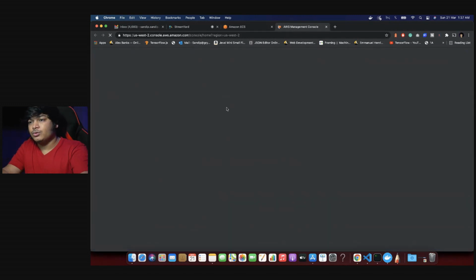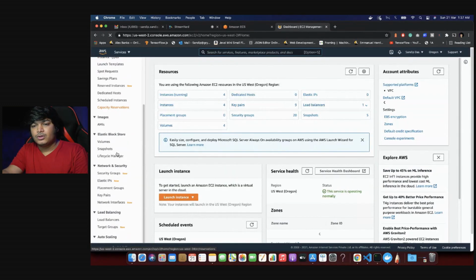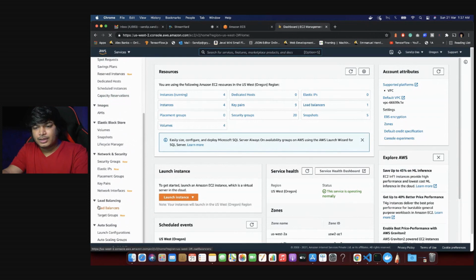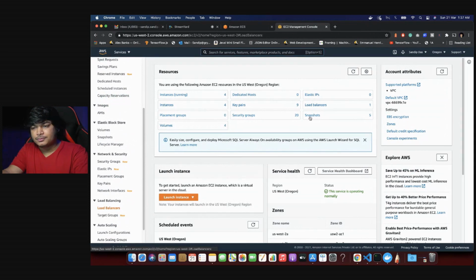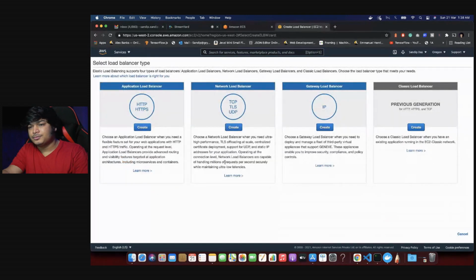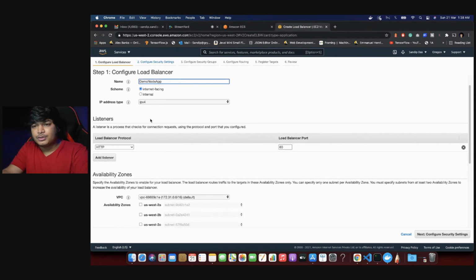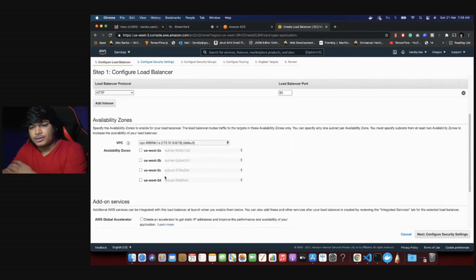So go to AWS, then search for EC2, go all the way down, and then you'll find the load balancers. Create a load balancer. We'll create an application load balancer, so click on the application load balancer. Give it the name demo node app. I think it's okay. Internet facing, HTTP 80.